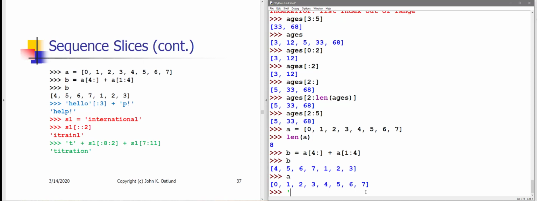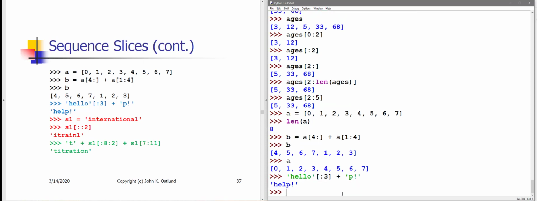I can do slicing on literal strings or lists. So here I have a literal string, hello, and if I ask for the slice up to but not including character sub 3, that's going to give me characters sub 0, 1, and 2. If I then append another string, p exclamation mark, okay, I have the string help.